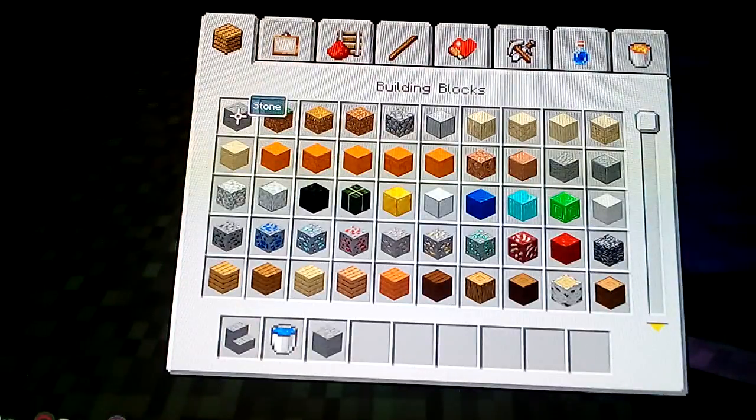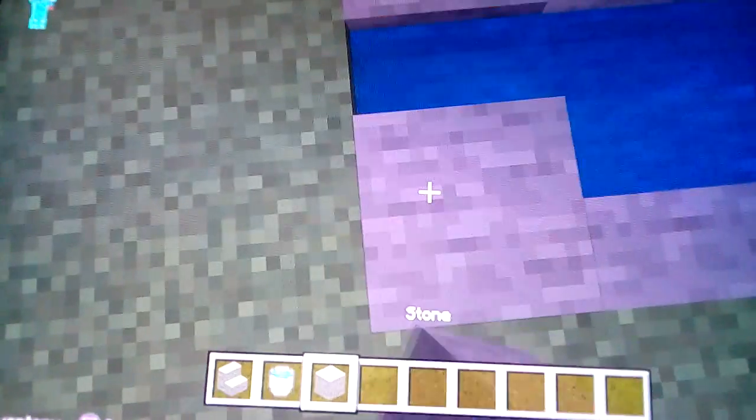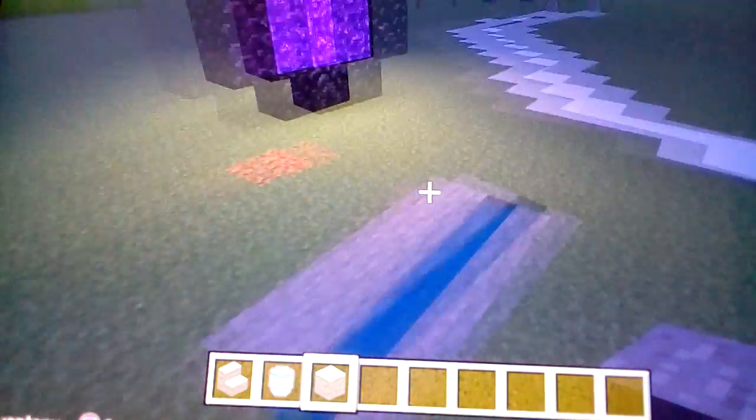You don't need to do it like that even, you could just do half, really. And that could just be a little gutter around your house, you can walk over it, nothing happens. So that's just a cool little trick.